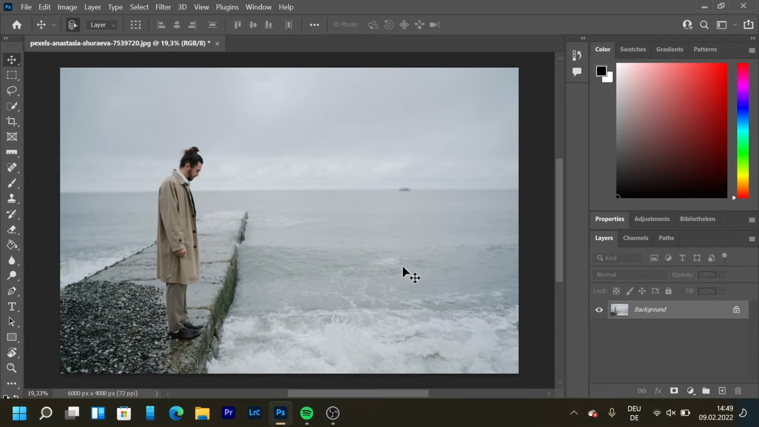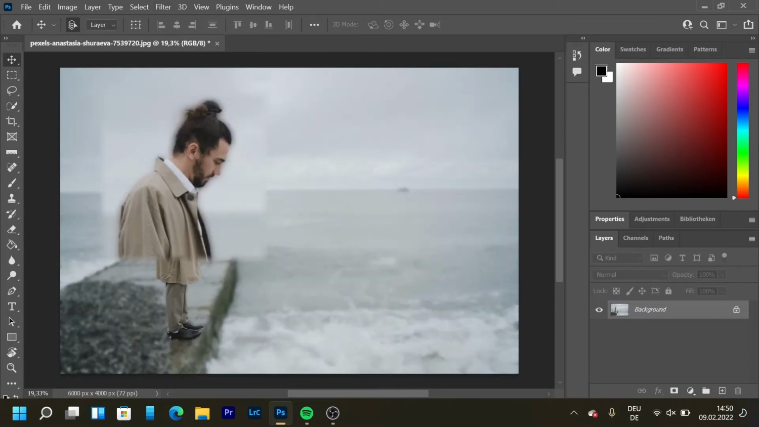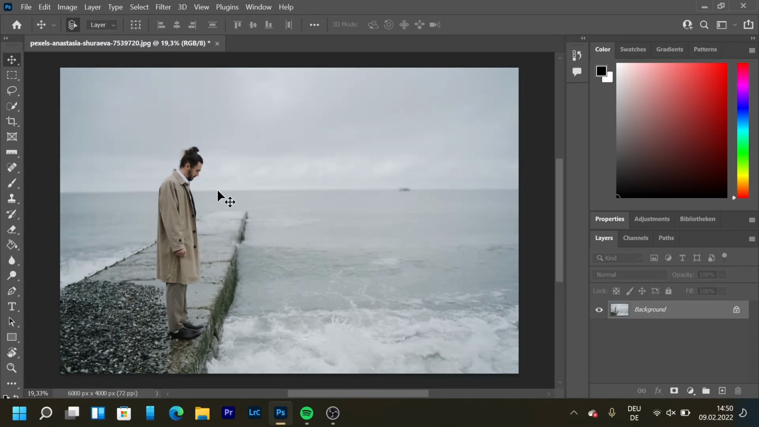So let's jump into this video. Today I'm going to show you how to blur the background in Photoshop without having a ghosting effect around your subject. If you would select it and then just click on select inverse, then go to filter, blur and then Gaussian blur, you would have a ghosting effect around the subject. So we're going to do another method in this video.